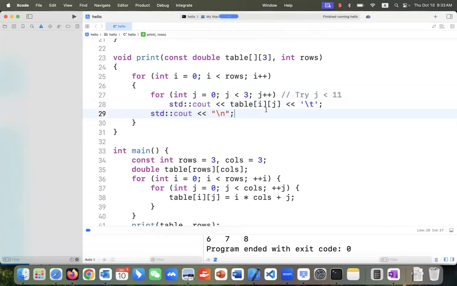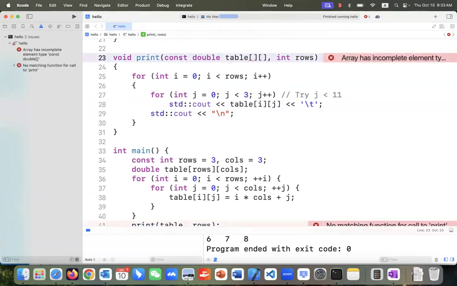So in here, there's a little bit tricky thing. First one, we put a 3 here. How about we delete it? What will happen? The compiler will complain. The compiler will complain if you don't give the size for the columns. Why is that? How about we put a column here? The compiler will still complain, incomplete.